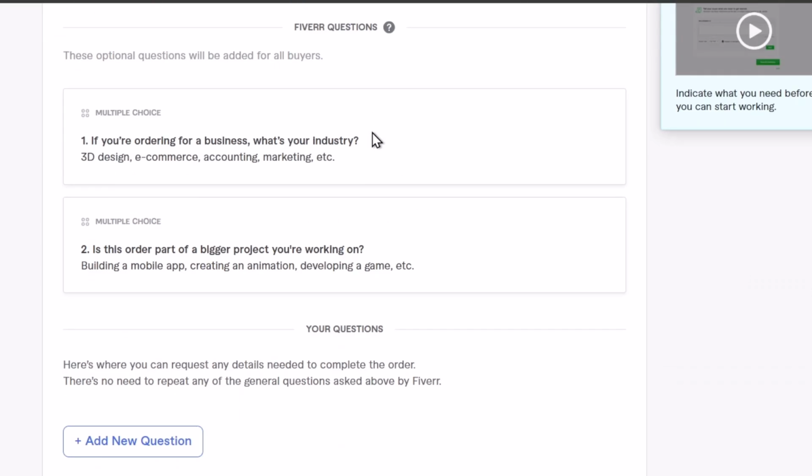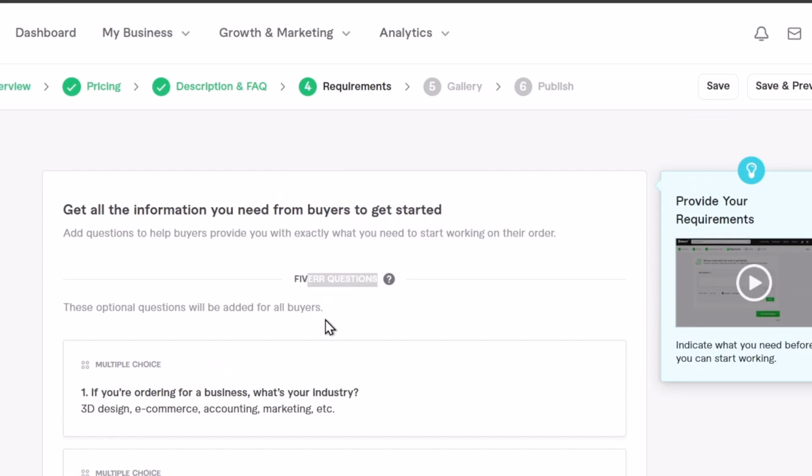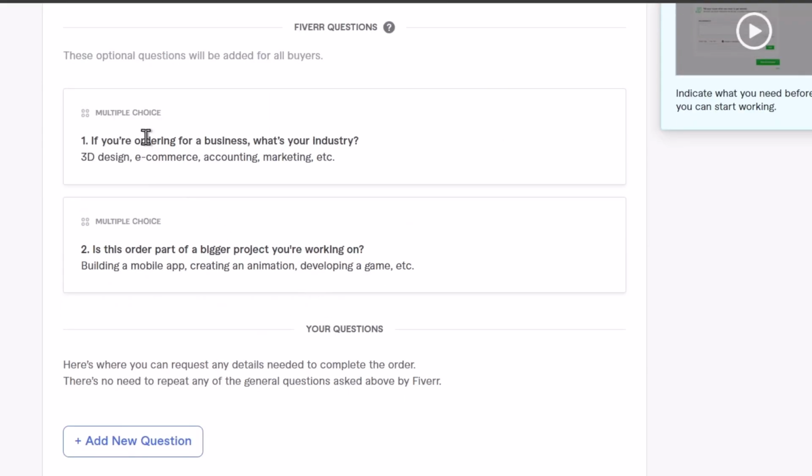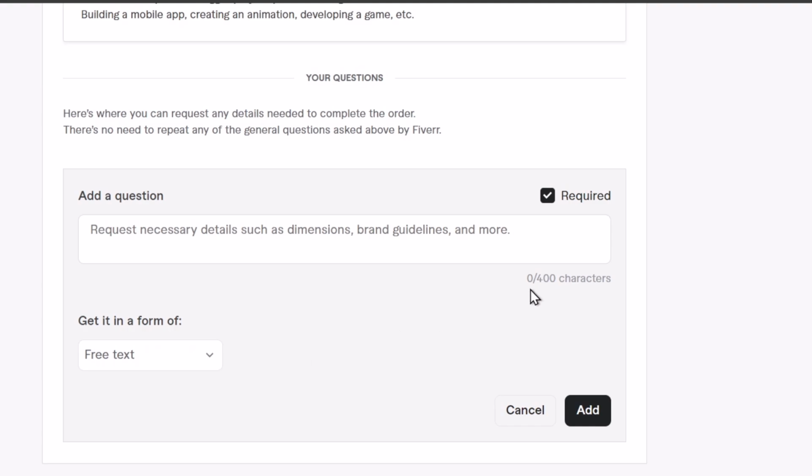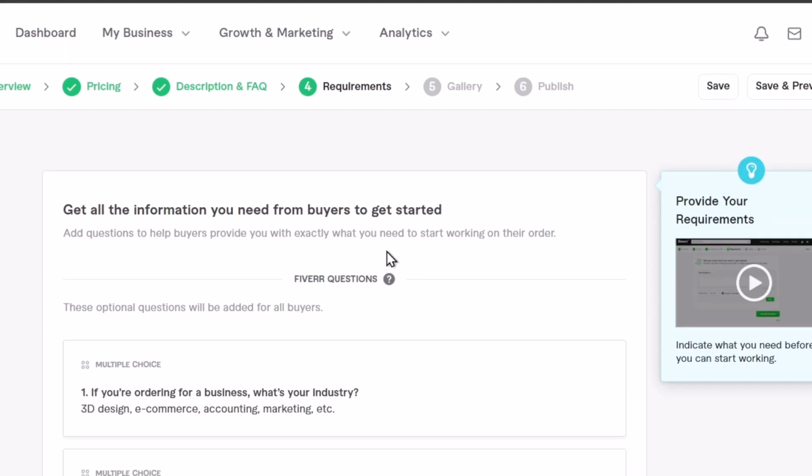In the requirement elements, we can add some Fiverr questions. So this is a totally optional question that will be added for all the buyers. For example, if your order is a business, what's your industry? If the order is a bigger project, what are you working on, right? So we can add your own questions. Let's say, for example, these are the questions you need to ask the buyers.